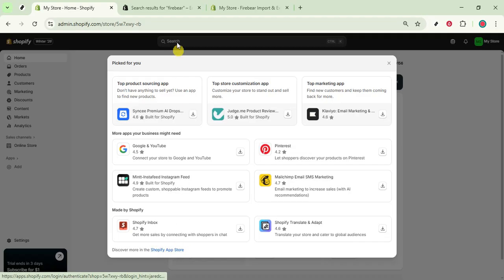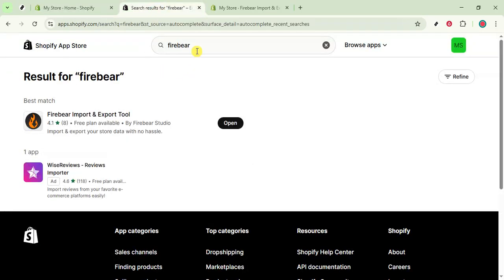Locate the Firebear import and export app in the results, open its page, and take a moment to confirm it does what you need. Customer import and export, CSV support, mapping fields, and error logs are key features. When you're ready, click Install. Shopify will show you the permissions the app needs to run. Review and approve those, then confirm installation. Depending on your plan, you may see trial or pricing options. Choose what fits your needs.